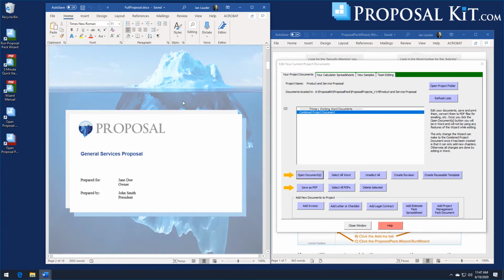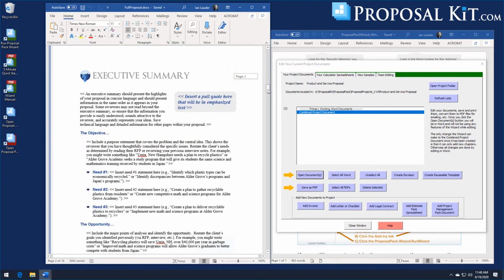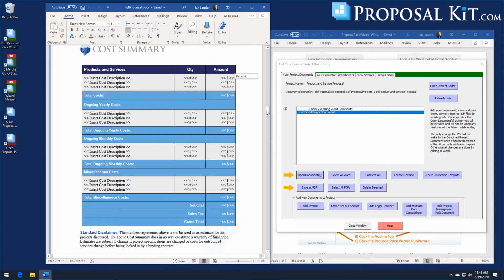So you see the design theme in the background, the title we gave the project merged in, the list of chapters for our services proposal and costs and so on. And then you can just edit this document to finish filling in the details.